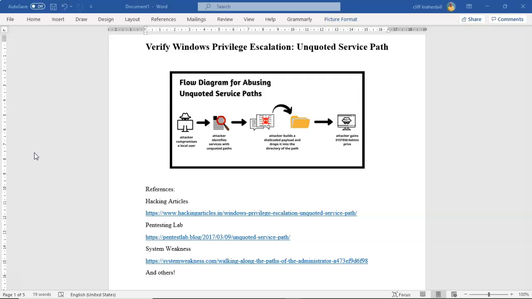A service whose service executable path contains spaces and is not wrapped within double quotes can lead to a vulnerability known as unquoted service path. This vulnerability allows a normal user to gain administrative access to the machine by performing privilege escalation using the local system account, which is needed to launch the service executable.